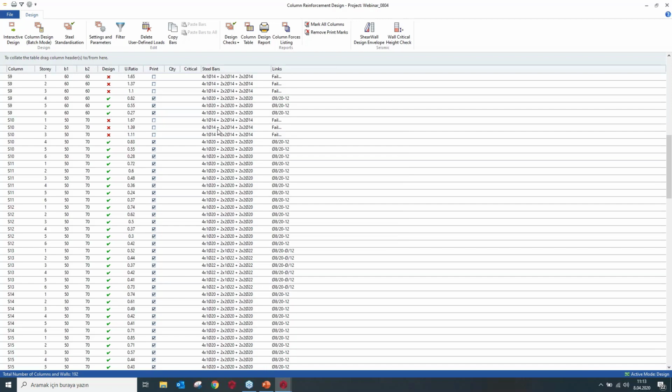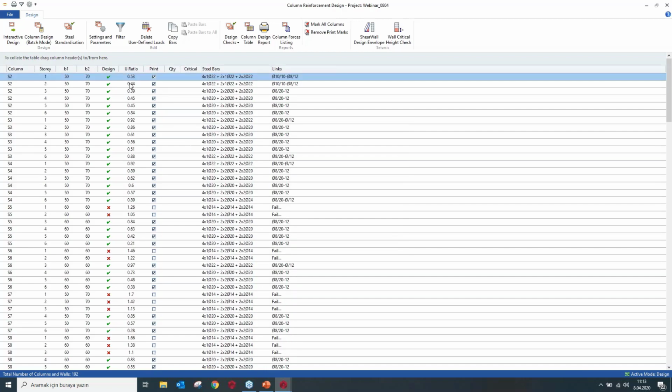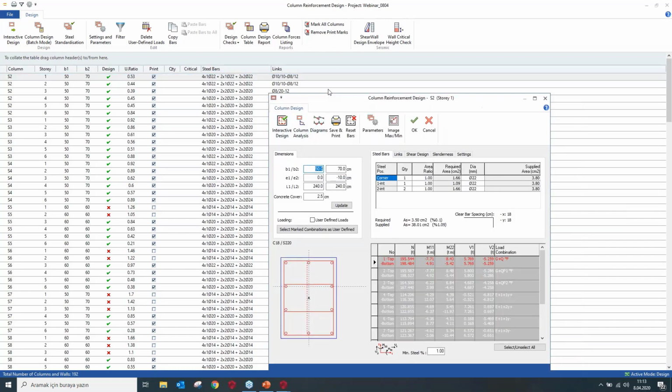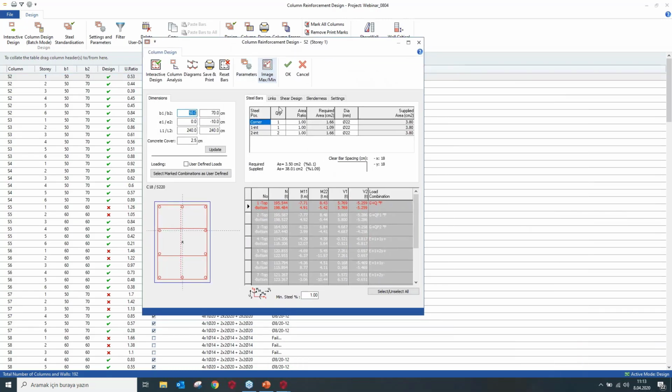So preliminary design is completed. Now I want to show you the design for existing rebar information. All steel bars are listed here with their diameters and quantities. So you can change them. For example, let's make it 0. Also, let's make it 1.